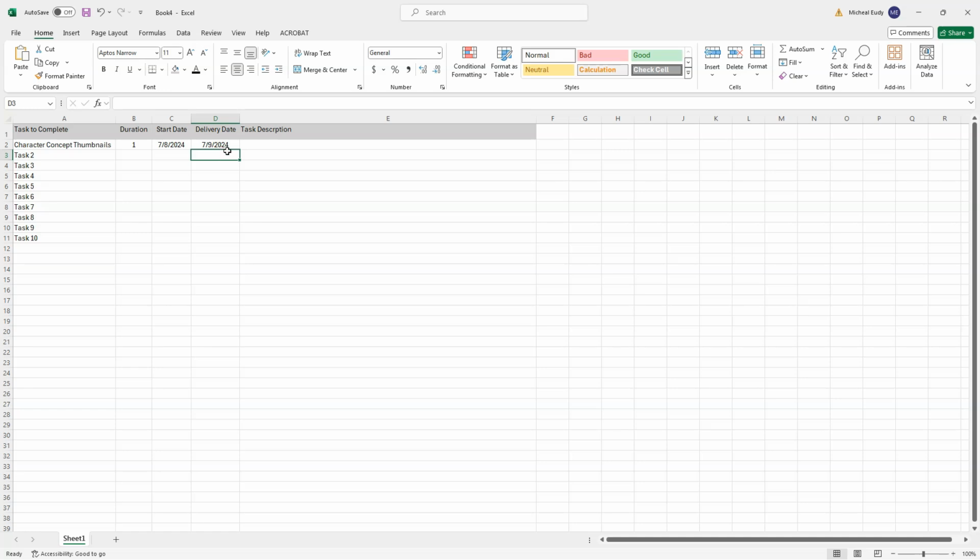Let me do that again. So all we're doing is clicking in here. We're typing in an equal sign. So this is going to equal, and then just click this. It's going to equal this. So it's going to put C2 because C is the column and 2 is the cell. So it's going to equal this, and then put a plus sign to add this to it. So it's equals this plus this, and then hit enter, and it'll give us a date.